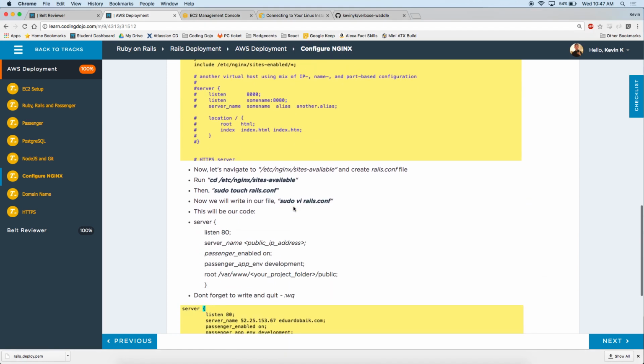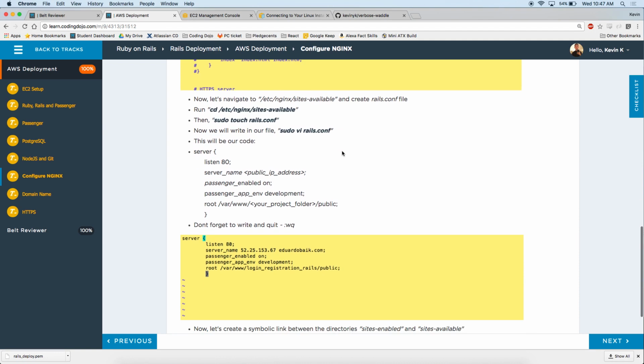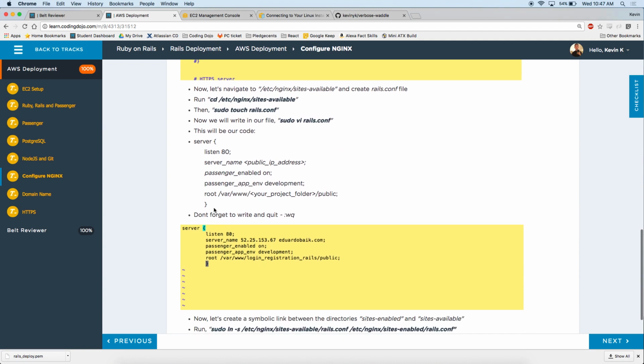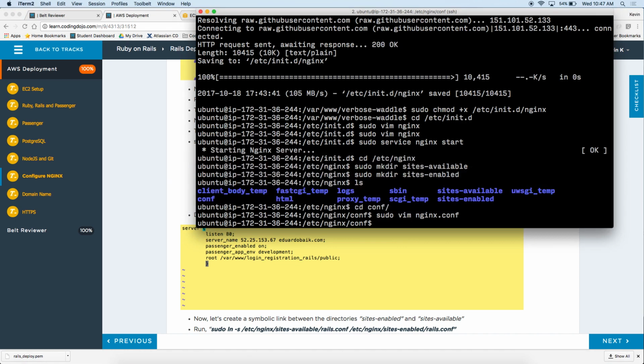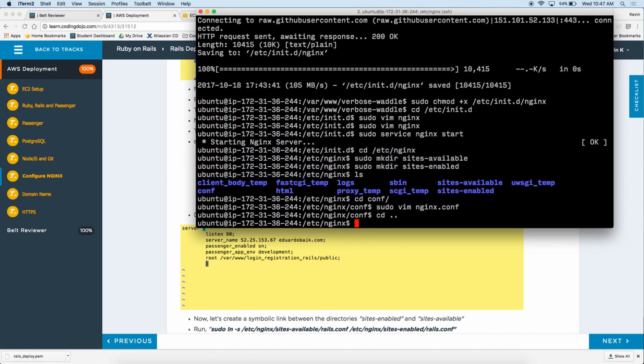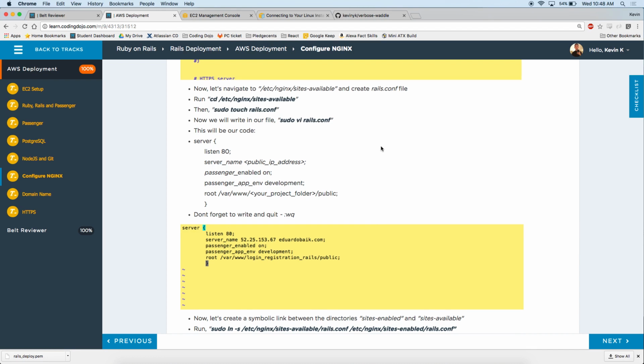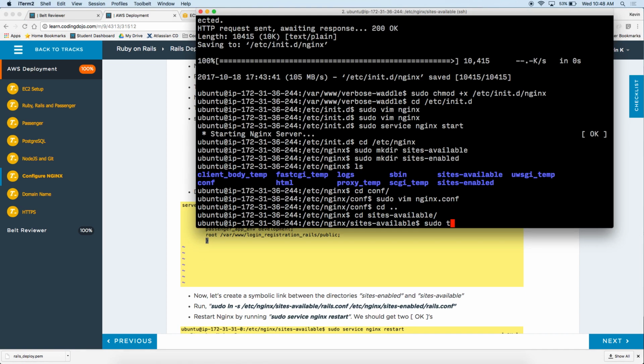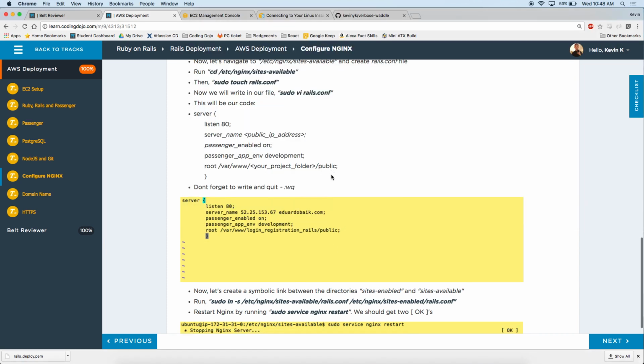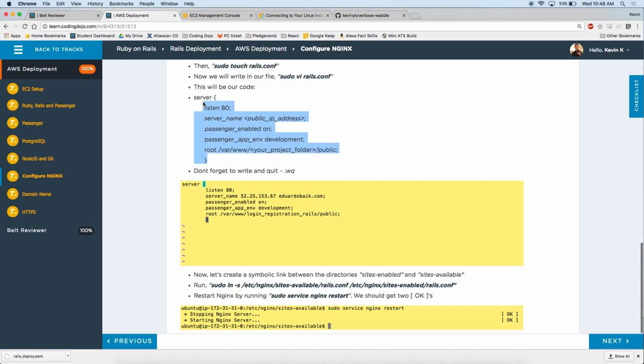So next, I just need to create my rails.conf. This is the trickiest part right here. So let me copy this. CD into sites. I believe it's sites-available first. Yeah. Then I'm going to create the nginx rails.conf. Okay. Then rails.conf is going to contain this information.